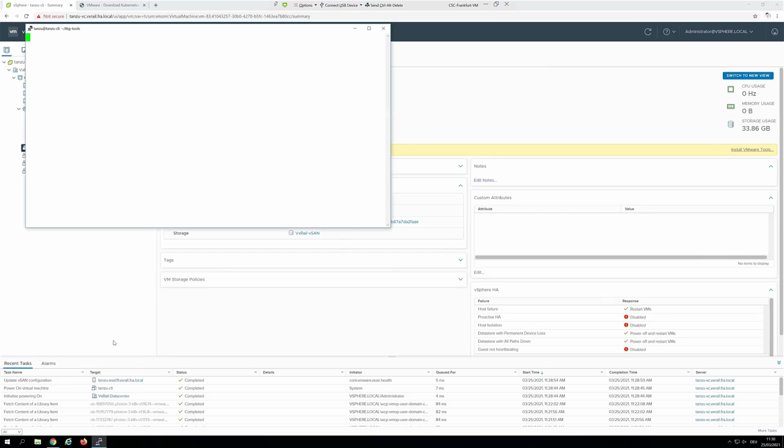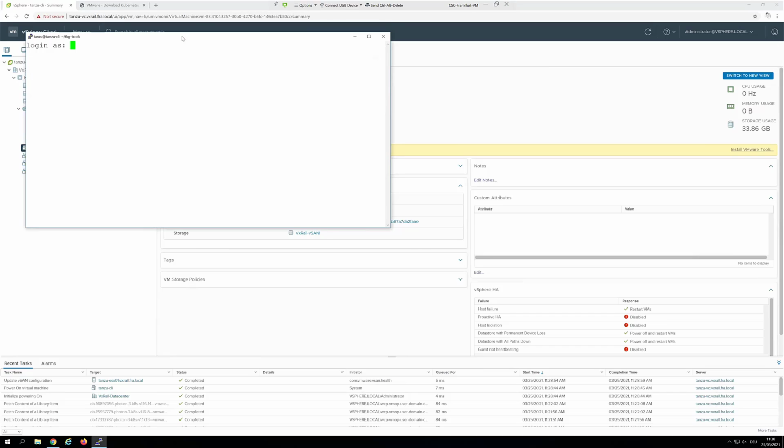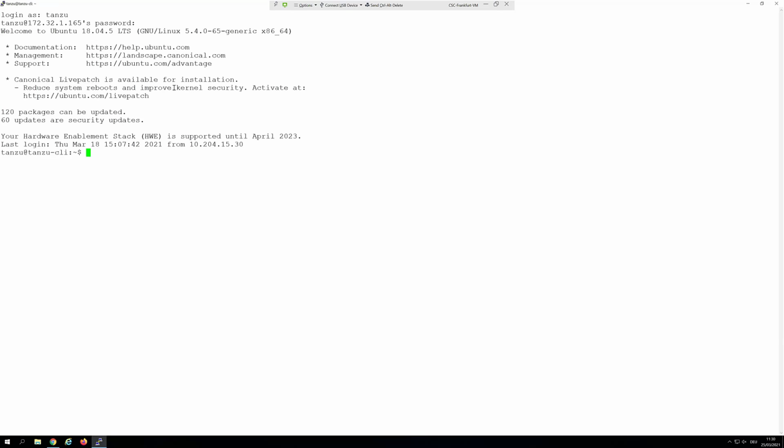Trying to connect to the Ubuntu now. Perfect. So now I am in the shoes of a developer, no administrator for VMware anymore. I can be both if I want, but in this case, I'm now a developer. Logging in with my user, logging in with my password. Perfect.